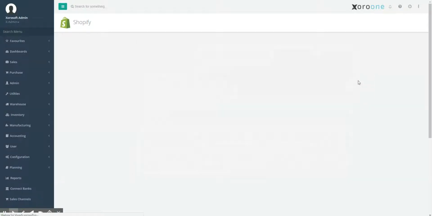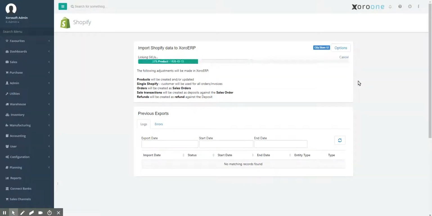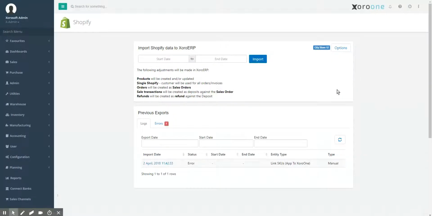So I'm going to click on link SKUs. And as you can see, there's actually an error. There'll be another video where we can discuss how to manage this app and how to go through some of these features. But for now, this is how you set up your Shopify.